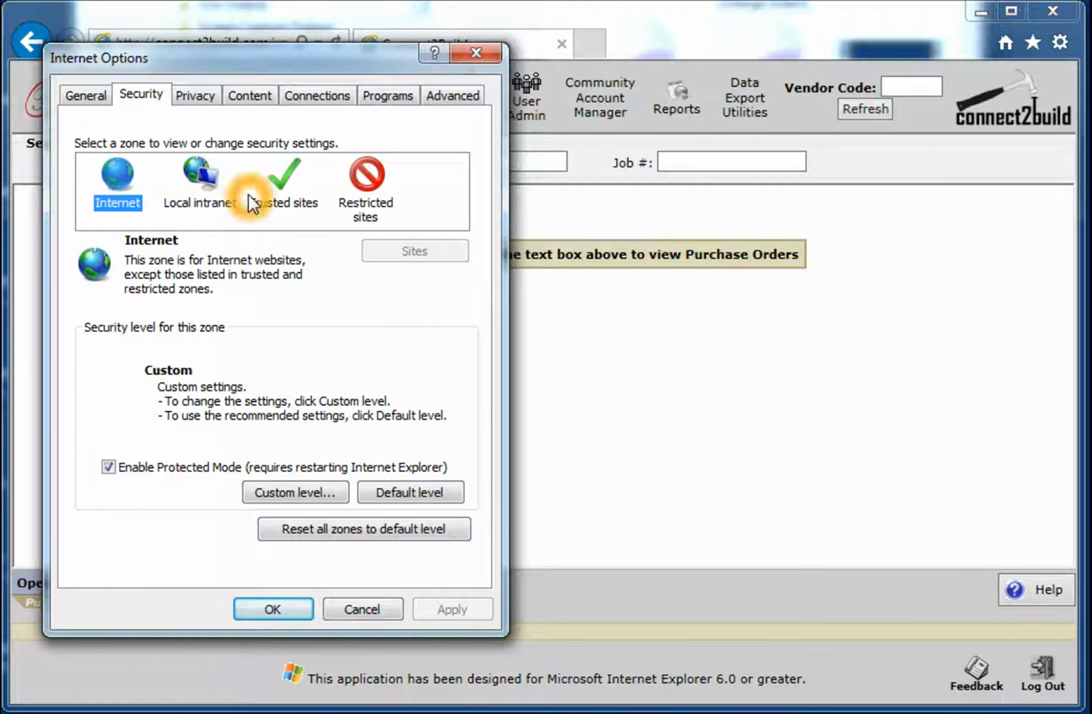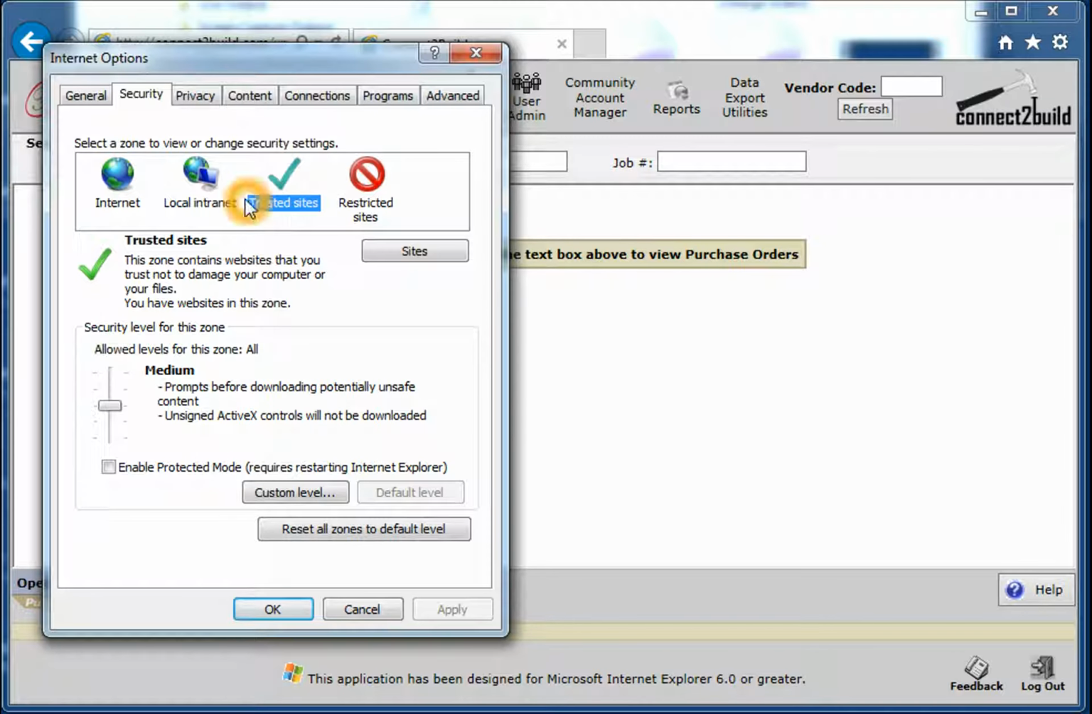And the tab, or rather the icon I'm interested in, is this Trusted Sites icon with a green check mark. I'm going to click it to select it, highlighted in blue there, and click the Sites button just below it to the right.